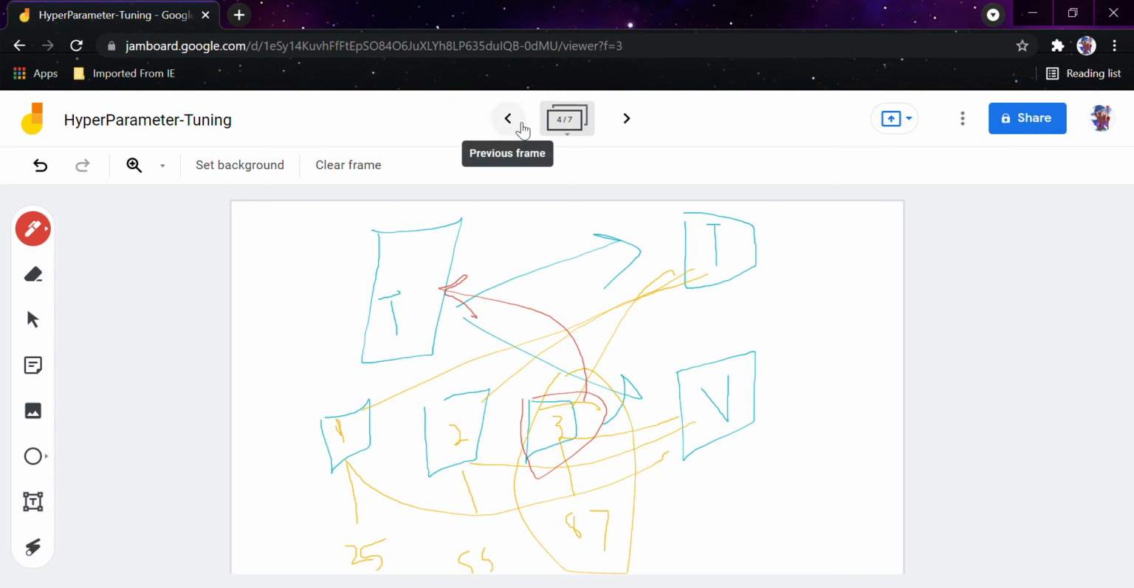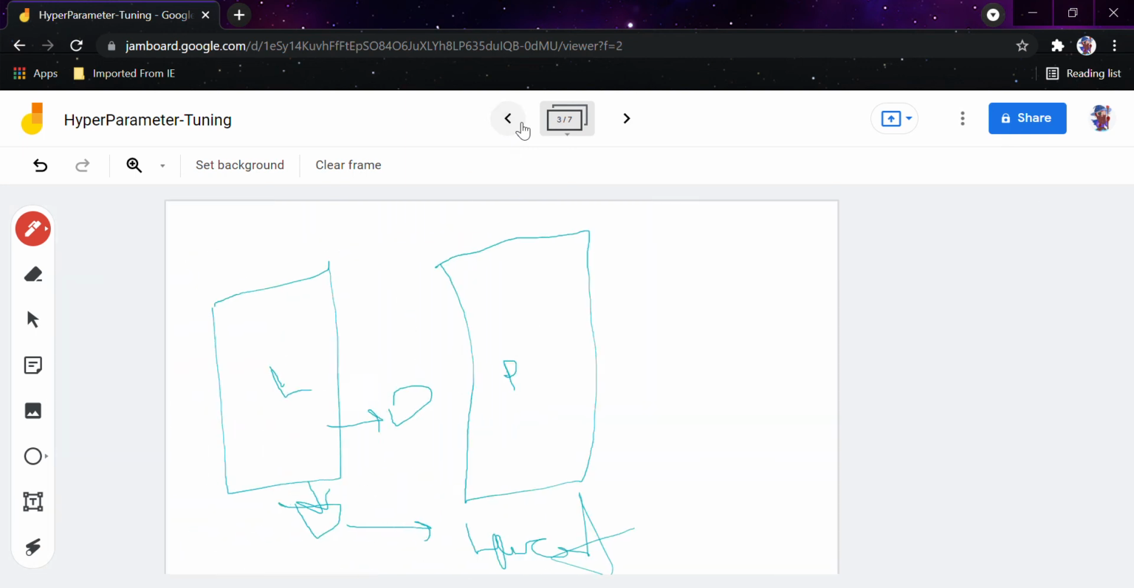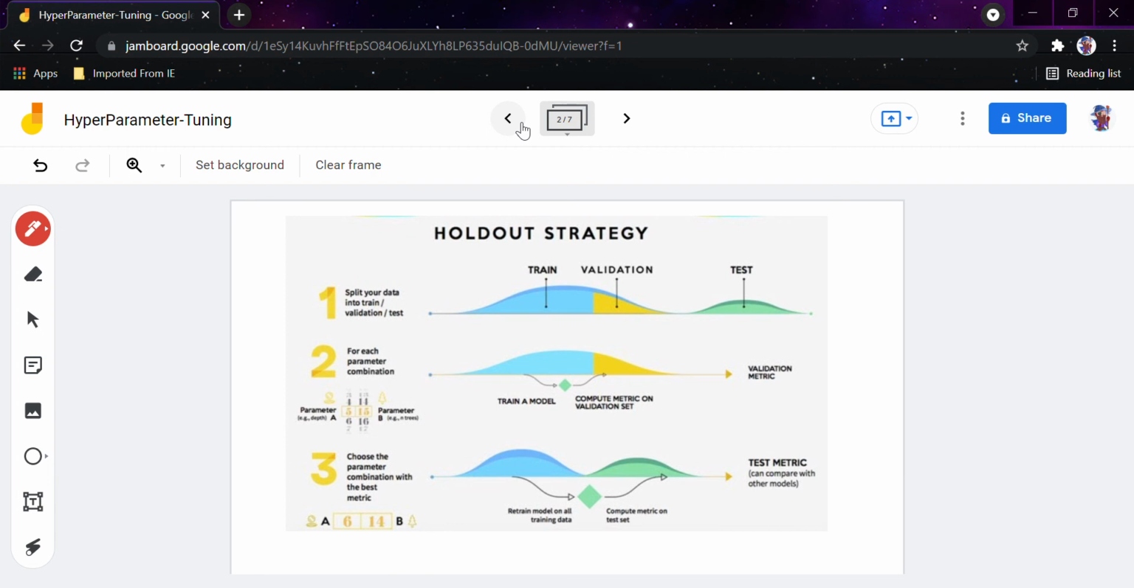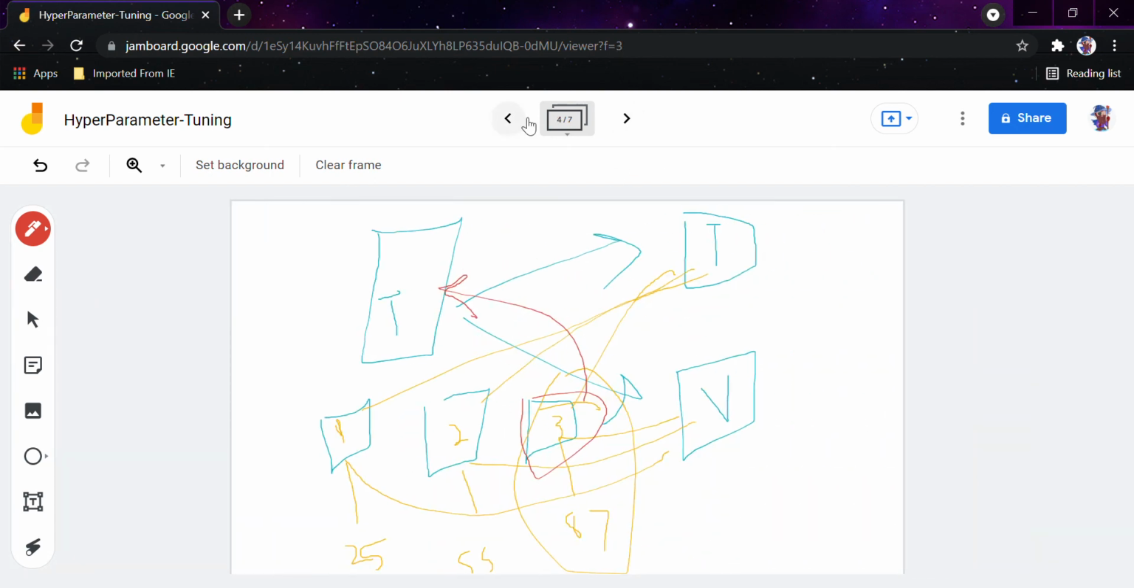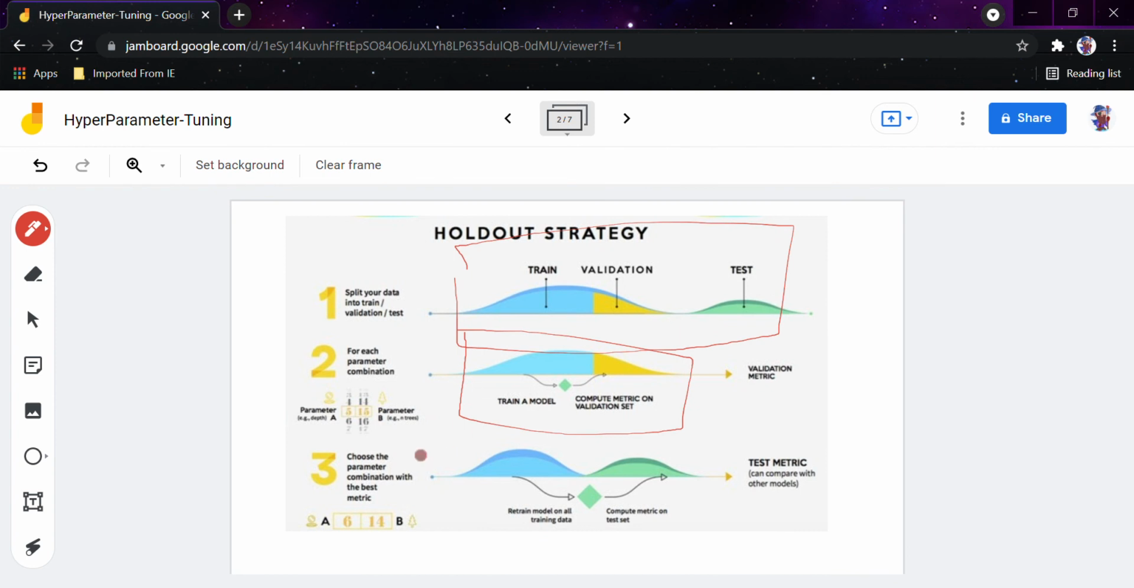To overcome this, there is another thing known as cross validation, but we will cover that in the next video, because I want the holdout validation part to be understood in a very significant way. So what we did: we split the data into two parts, training and testing. For each parameter combination, we trained a model and computed the metric on the validation set, just like we did here. We saw that the third model performed better, then chose the parameter combination with the best metric, and retrained that model on the training data and computed the metric on test data.